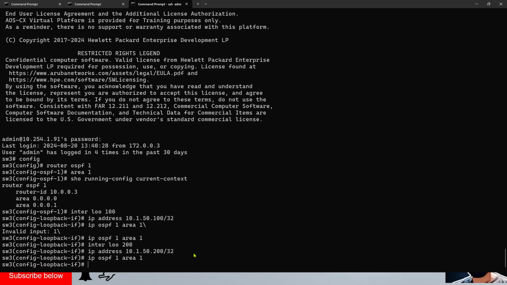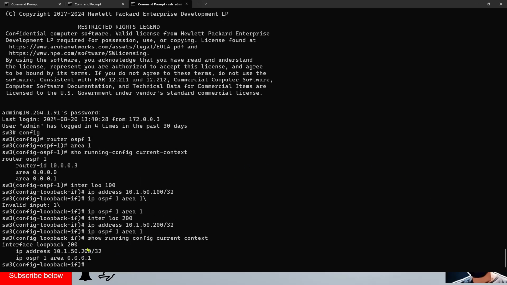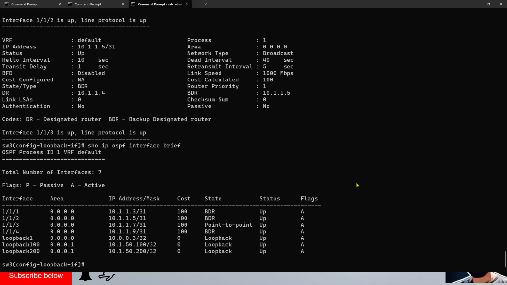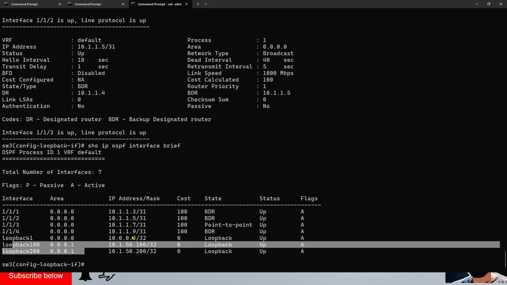So we have VLAN 200, interface loopback 100, interface loopback 200, and we'd like to look at this configuration example. Show running-config current-context. We see that this is one of the loopback interfaces, and it is in area one, and has this IP address. Now, I'd like to explore the IP OSPF interfaces. We can see we have loopback interfaces. Loopback 1 in area 0 with this cost, and loopback 100 and 200 in area one. The rest is area zero. Now this switch has become an ABR.